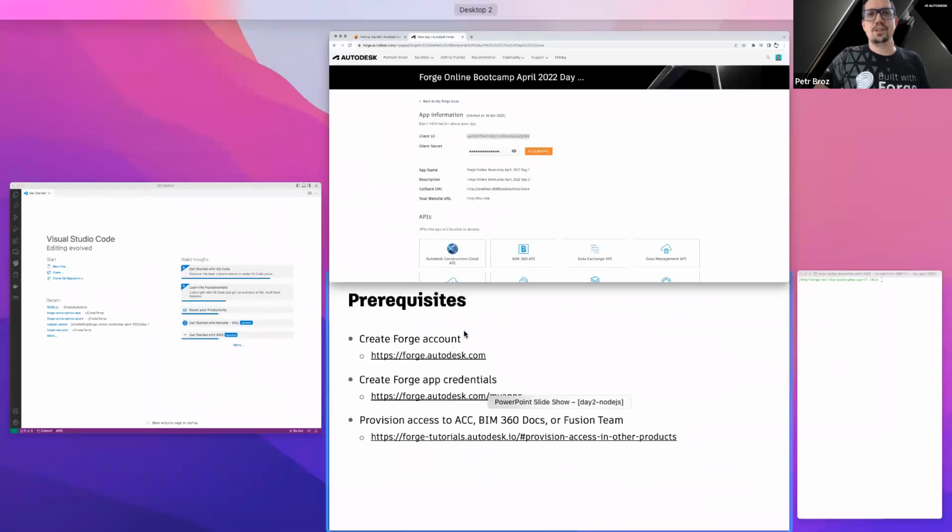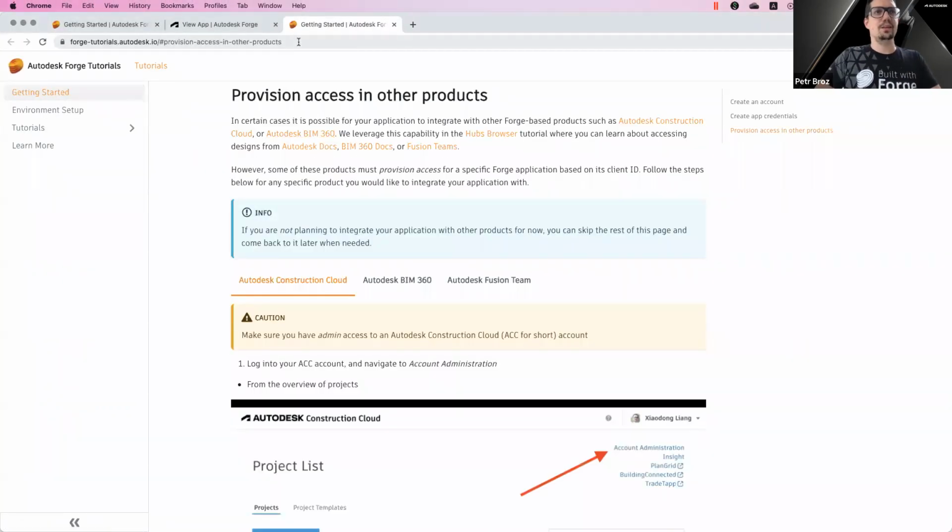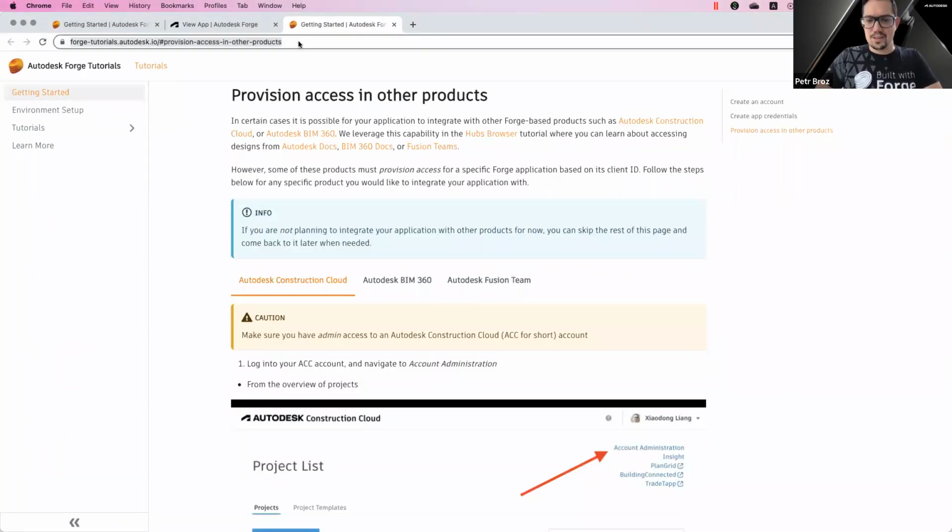So the process for this is explained in the tutorials as well. Let me follow that link and include it in the chat.